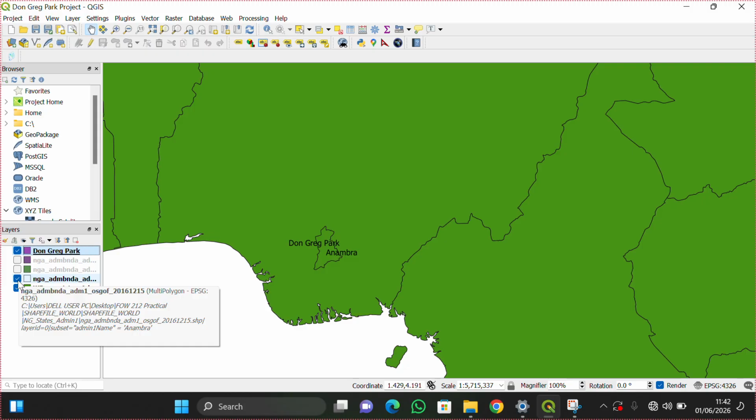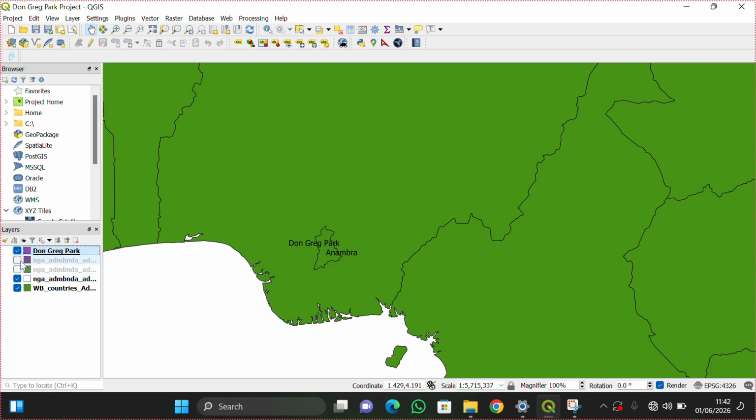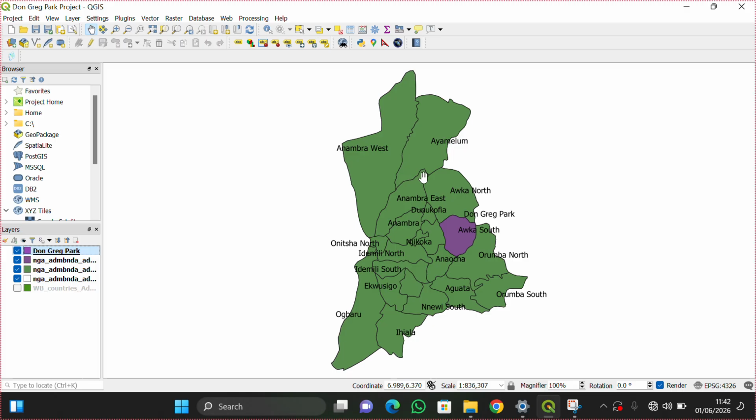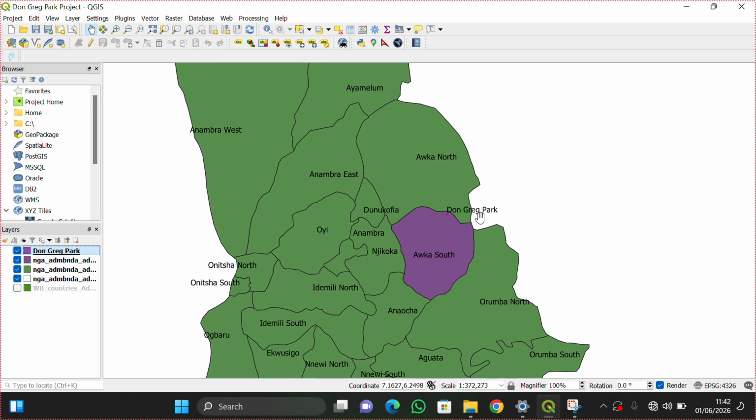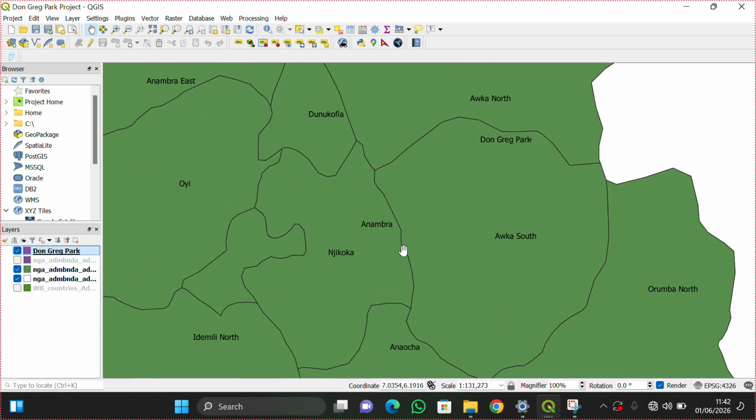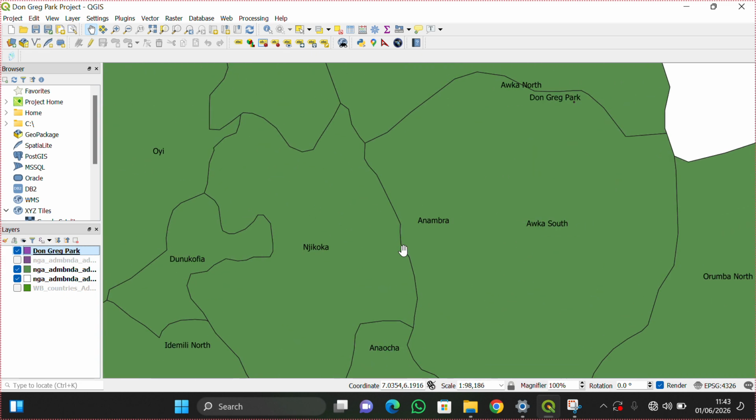If you bring the Anambra with local government, if you continue zooming, the name will go to Oka South local government. Okay? For instance, here is Anambra. So we want to know where this Dongreg name is. You see the Dongreg is somewhere here, between Oka South and Oka North. But when you zoom further, you find out that this Dongreg is in Oka South, okay?